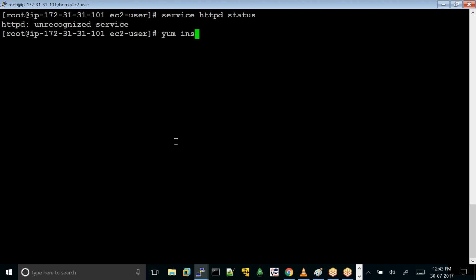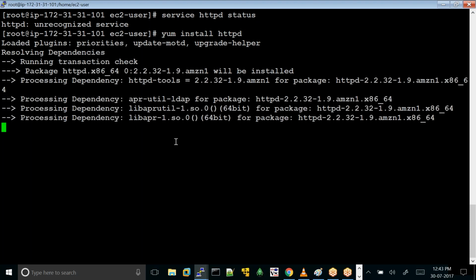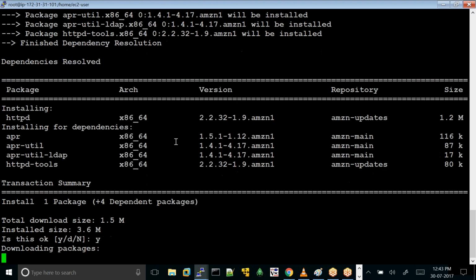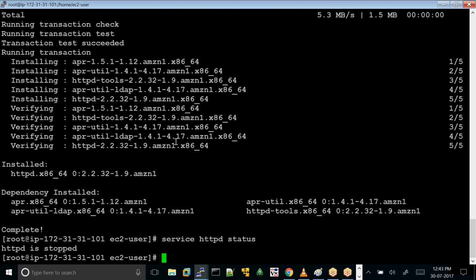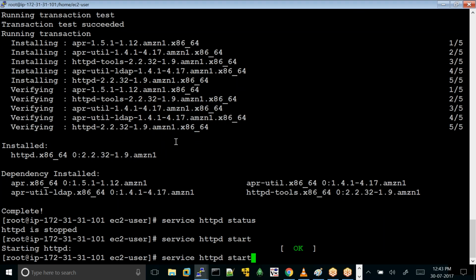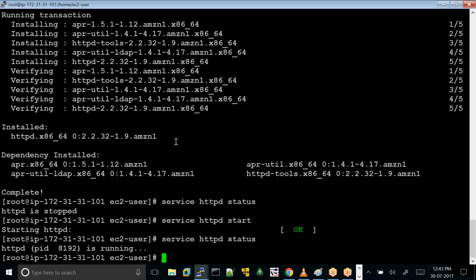yum install httpd. I am configuring a web server, the Apache web server. This is the command. Now, if you type service name status, we can find httpd is stopped. Initially, it says there is no httpd. Once this web server has been configured, then it says that it is stopped. Now, to start the service, service httpd start. Now you can check the status of the service, it is running.